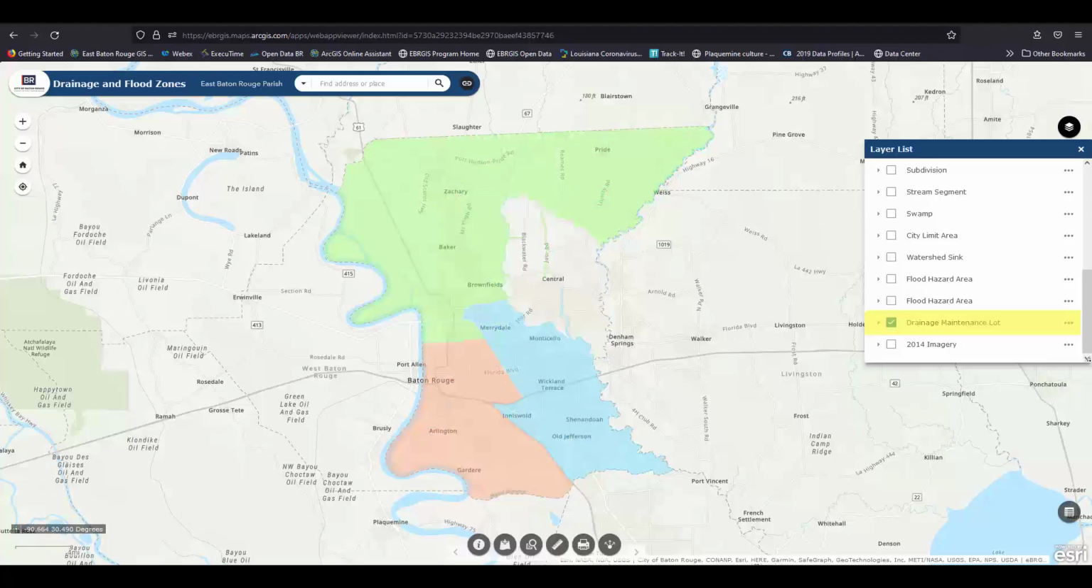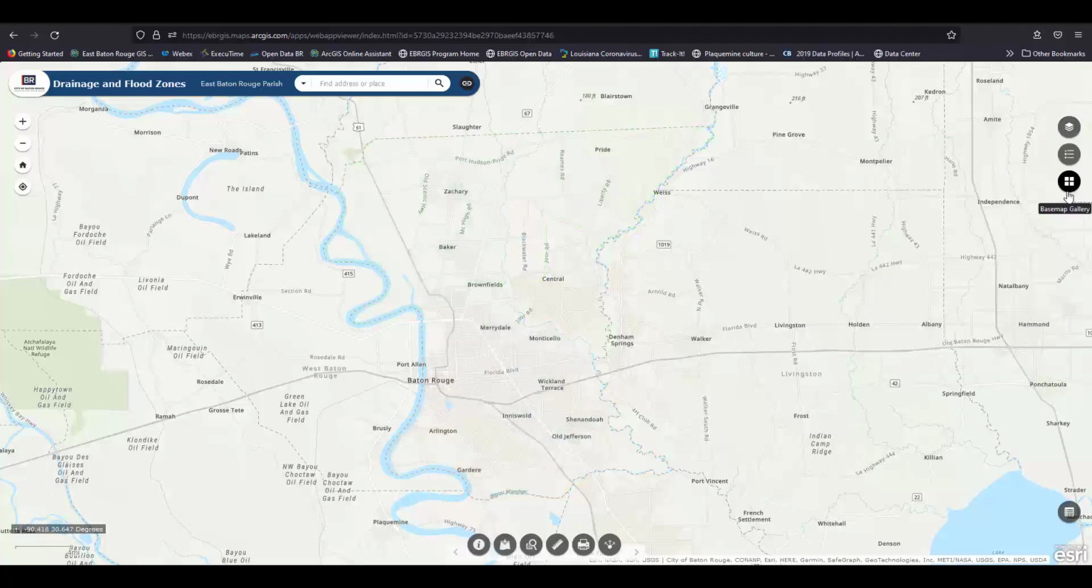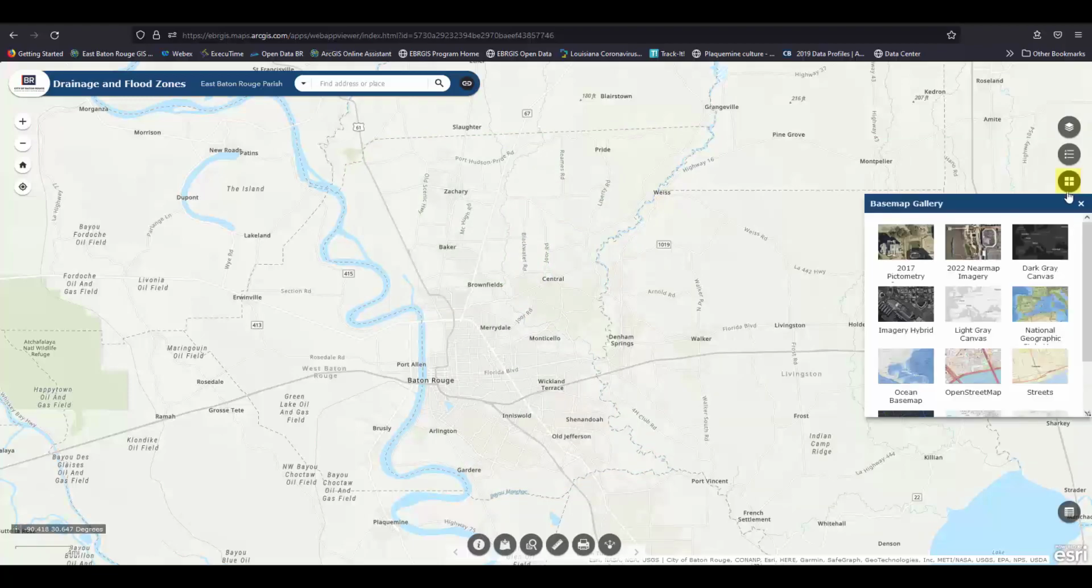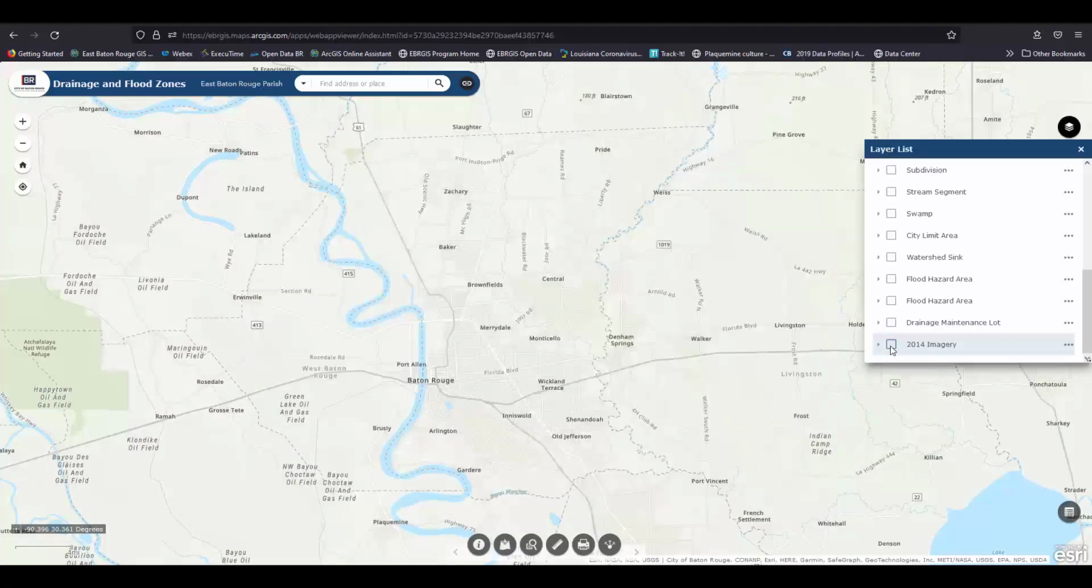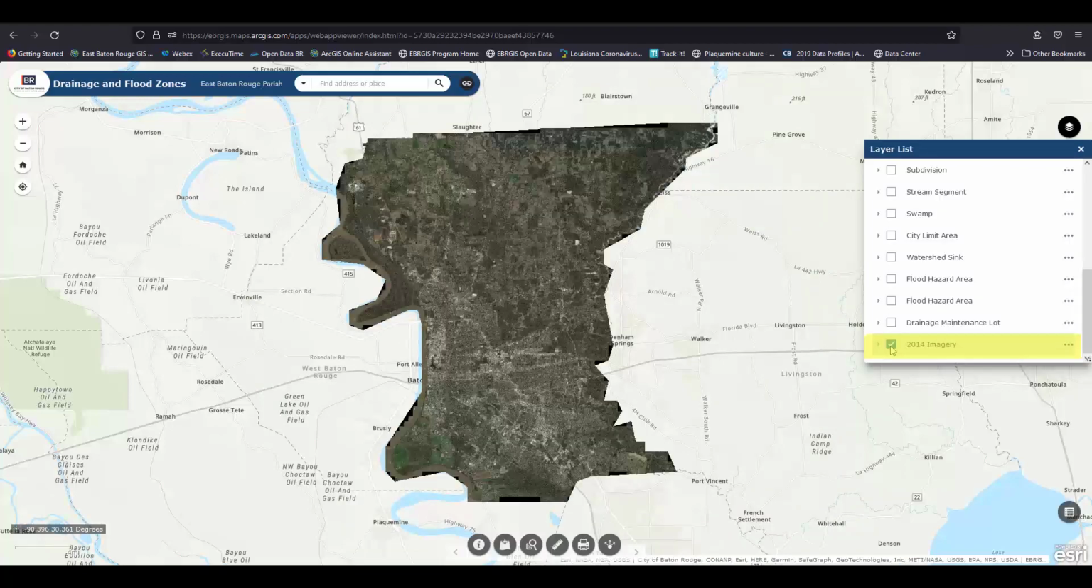The drainage maintenance lot layer displays the north, east, and south maintenance areas in the parish, as managed by the City Parish Department of Maintenance. Like always, the Basemap Gallery button allows you to change the underlying basemap. In addition to our standard basemap options, imagery from 2014 is included for historic reference to view the landscape prior to the August 2016 flood.